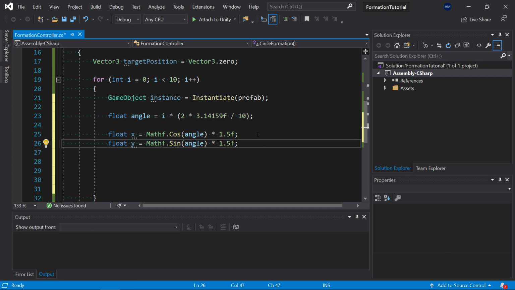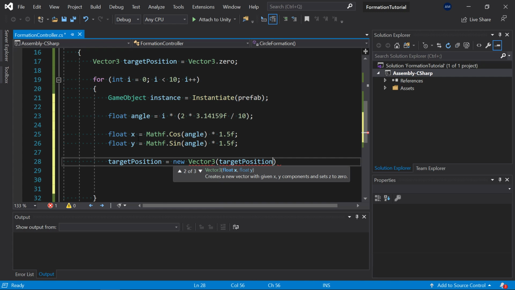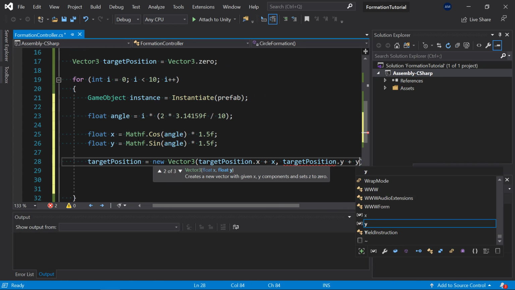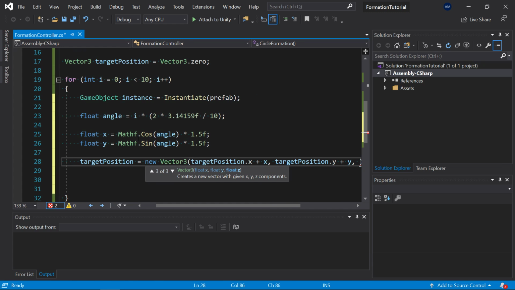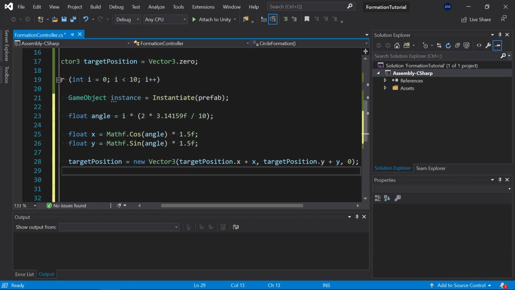Okay, so now that we have that, we're going to take the target destination here, and we're going to set it to a new Vector3 of targetDestination.x plus the x, targetDestination.y plus the y, and then we can just leave the z-axis at 0. And then we'll close it off. That's the target position.